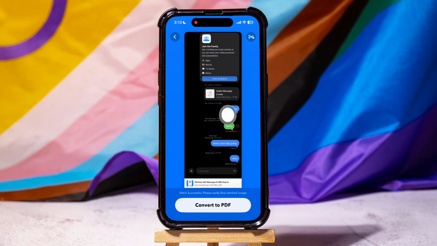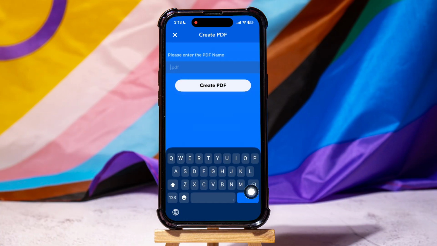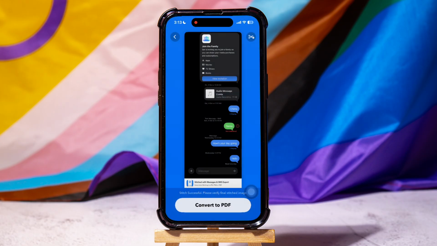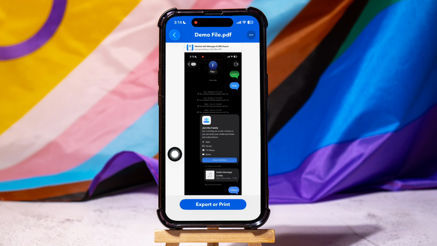After stitching, tap on the Convert to PDF to create a PDF. On the next screen, enter a name for your PDF file in the provided field and tap on Create PDF. You can now see the newly created PDF in the app's history. Tap on it to open.